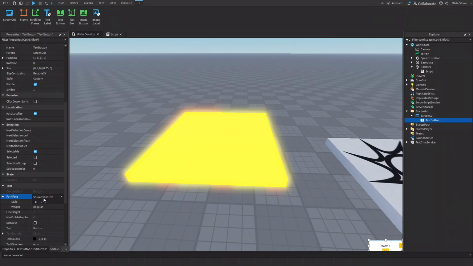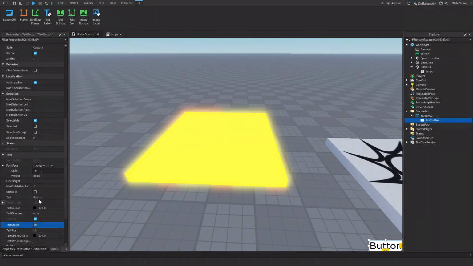And then after that, I'm going to go ahead and just insert a script. So I'm going to go ahead and call this button SpawnForceField.